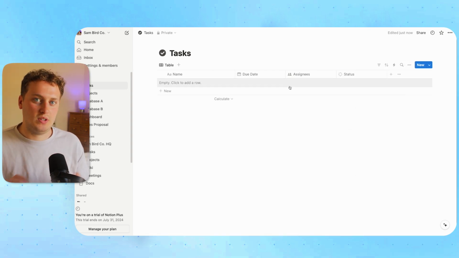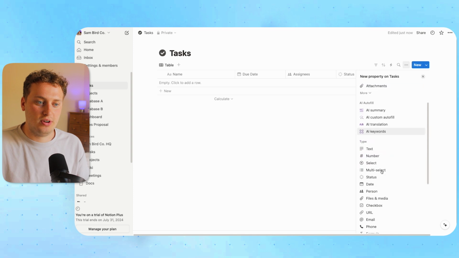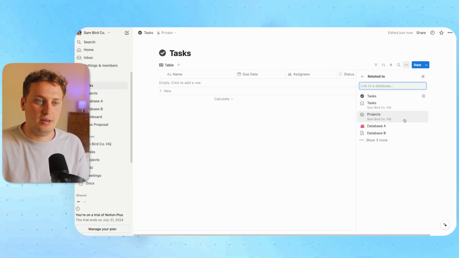Now, the next thing I want to do is relate these two together. So I'm going to actually do this in the tasks. I'm going to hit add new. I'm going to find the relation property, and I'm going to link the task database to our new, and we have to show 3 more here, our new projects database here. So I'm going to add projects.